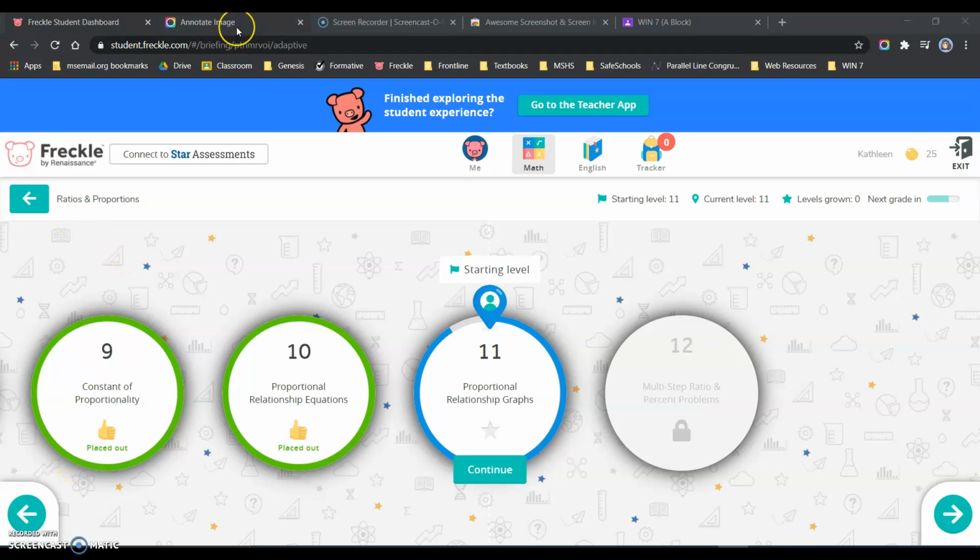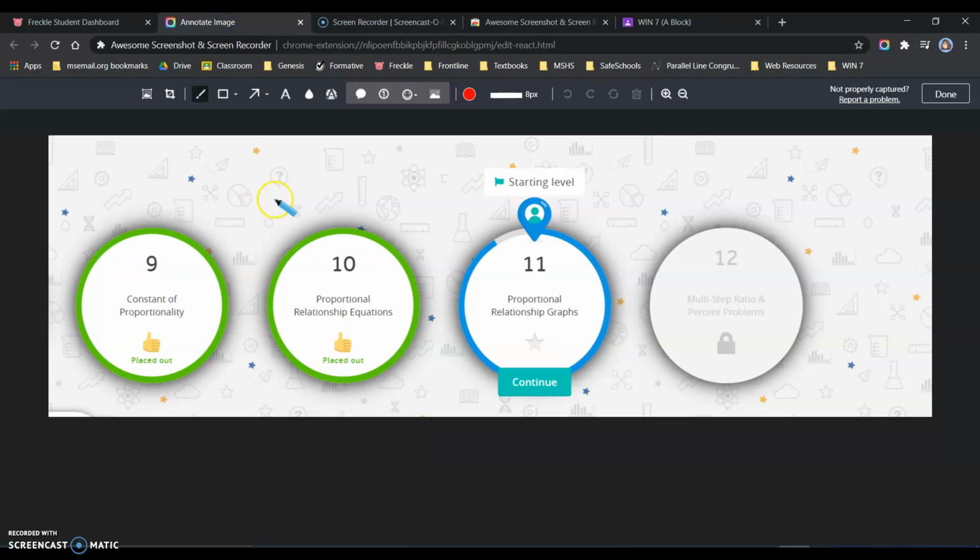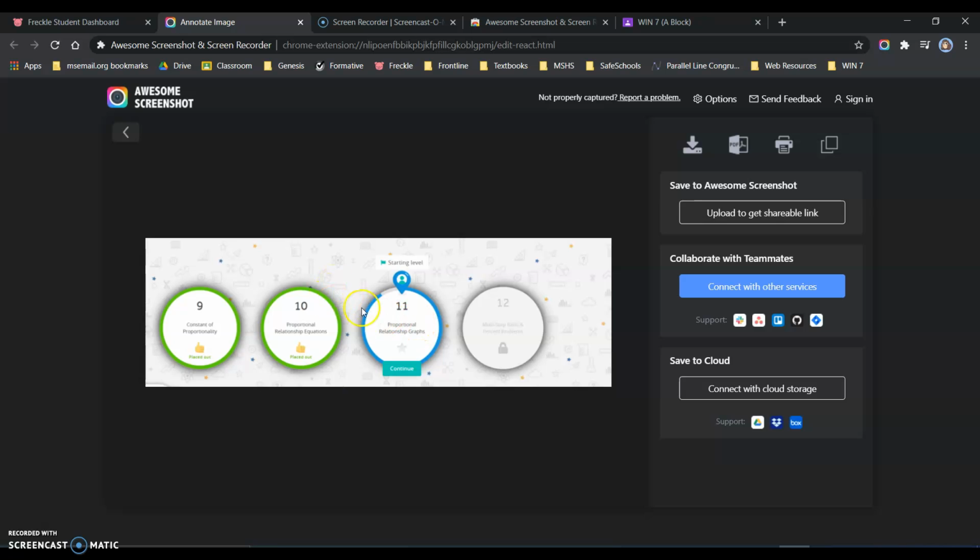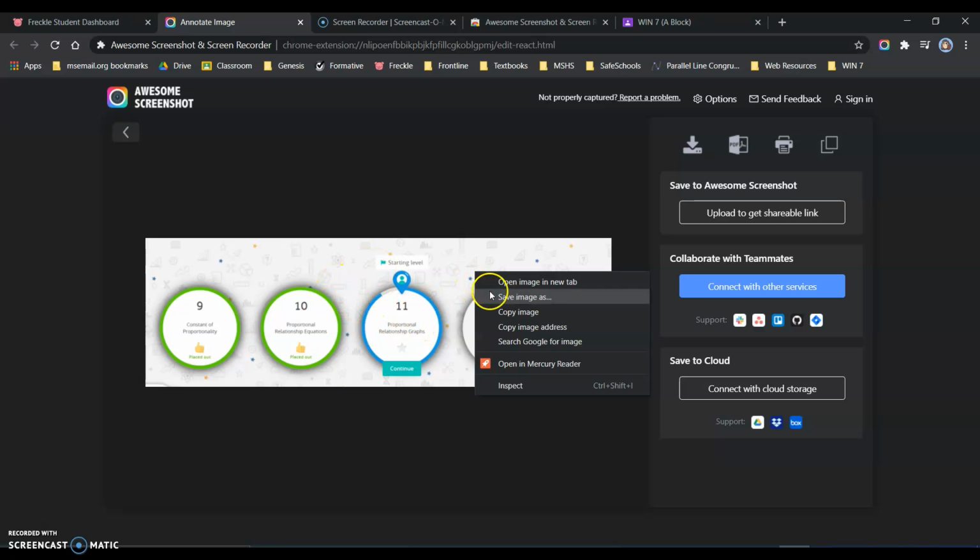And then after you capture all of the image, it'll open up a new tab on the top right. So I click on that, and then there's the picture that I just took a screenshot of. So this is me taking a screenshot of the level I'm at. You're going to go over here, you're going to click done, and then I want you to right click on the image here and click copy image.